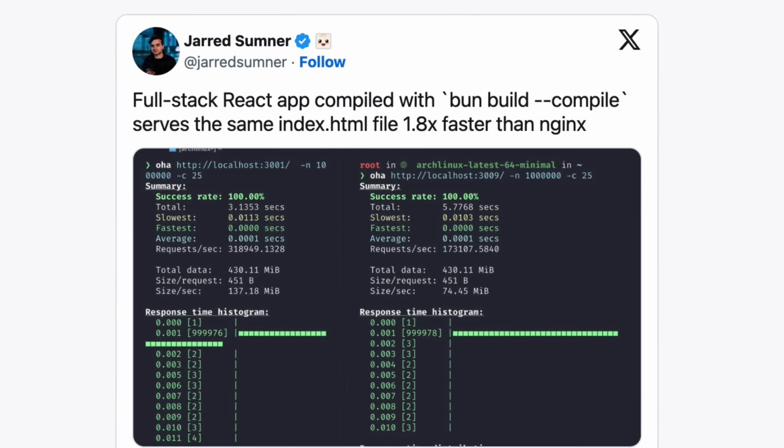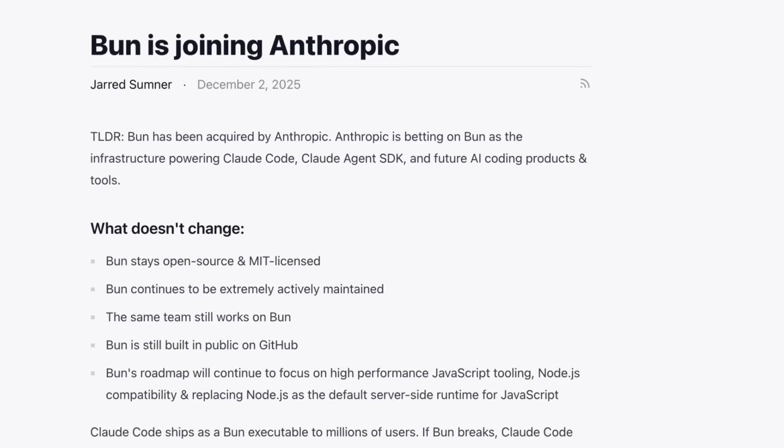Ever since Bun announced full-stack executables last year, it's made me really excited for a decent Electron alternative. But after the acquisition by Anthropic, which I'll talk about later on in the video, it makes it less likely that that's a direction the Bun team are going to go in.